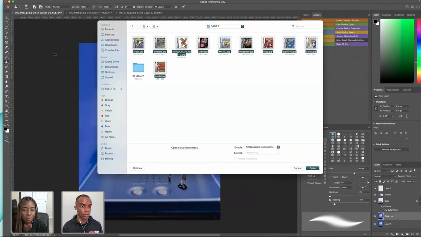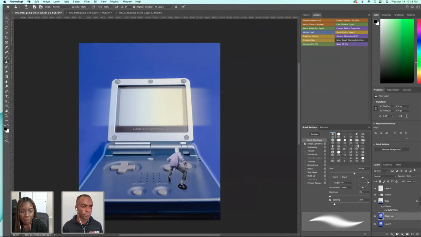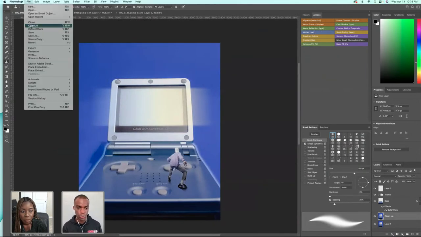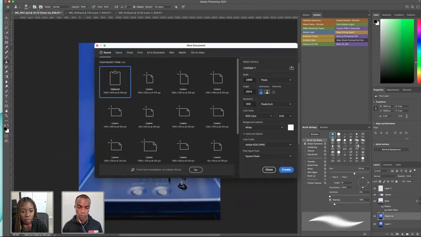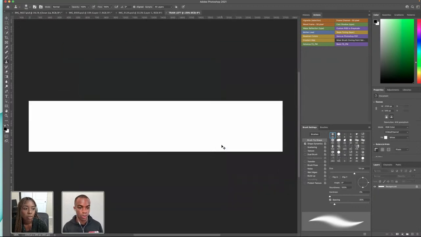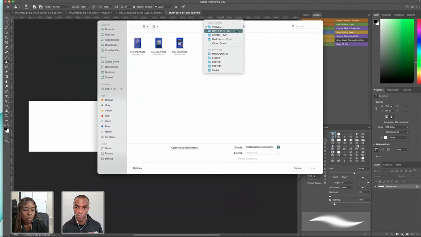Okay. So what we're gonna do is actually create a new project. And essentially, since there's 10 games, I'm going to have them like a train. So for each one, I need it to be the equivalent of the width of that. So they're 540 by 540. So the width is going to be 540, but since there's 10 of them, I did the math and the height is going to be 2700. Okay. And we'll just call this train left. Poof.